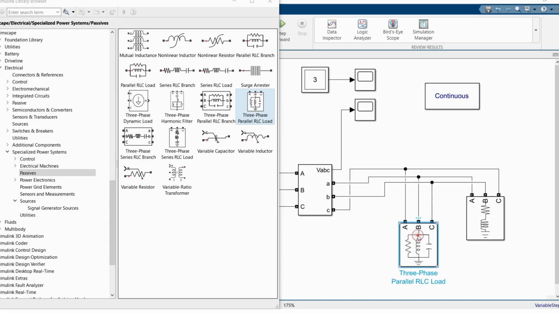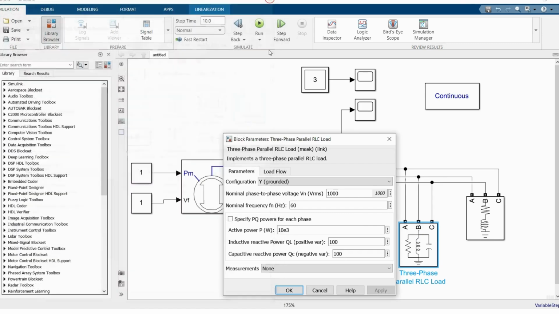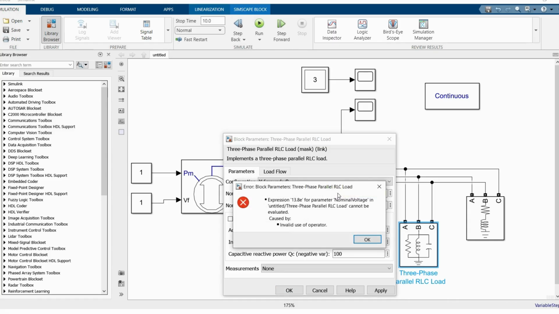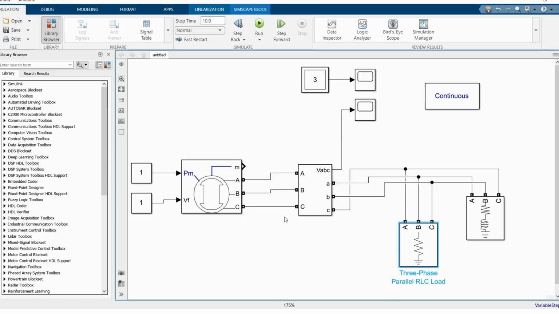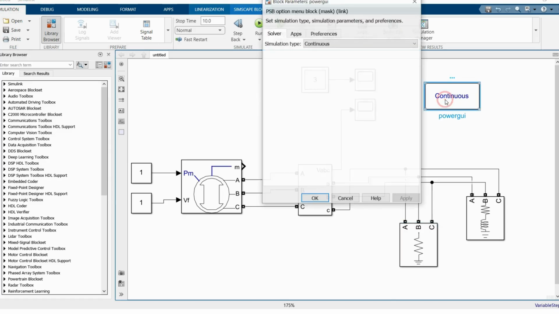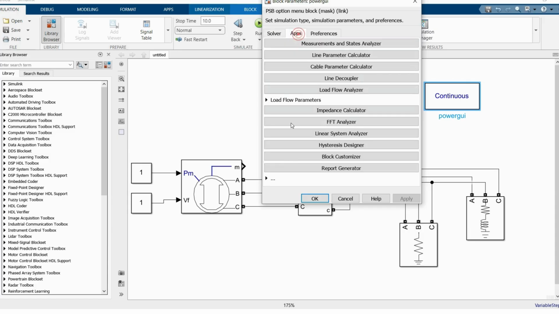Double clicking this, its phase to phase voltage is 13.8E3, and frequency 60 Hz. Active power I'm setting as 10E6, and reactive power I'm setting as 0. Now click OK. Now go for machine initialization.